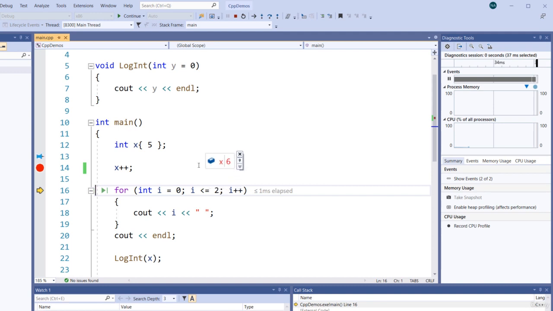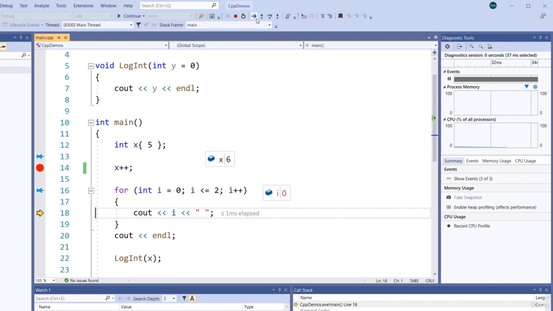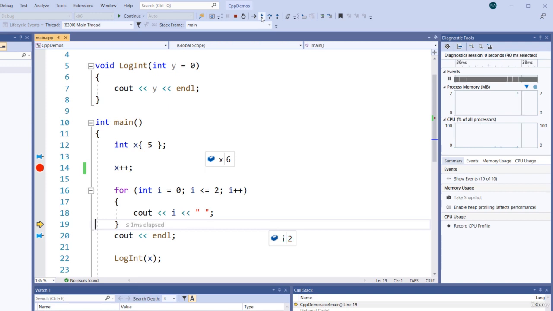I'll move that out of the way and I'll hover over i and then pin that. You'll see currently it contains garbage, so I'll step into that. Now it's going to set i to 0 and I'll step through a couple more times, and as you step through here you will notice that i changes and updates. Once again, you can pin this to where you want. Alright, I'll step out of that for loop.